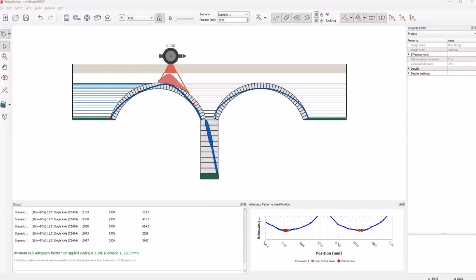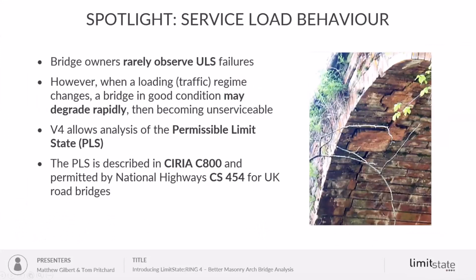Okay, so that's handling vehicles. Another issue when it comes to loading is that bridge owners rarely observe ULS failures. What they do quite commonly observe is that a change in loading regime might cause a bridge that had previously been in good condition, with no problems, to degrade quite rapidly, and the danger then is of that bridge becoming unserviceable.